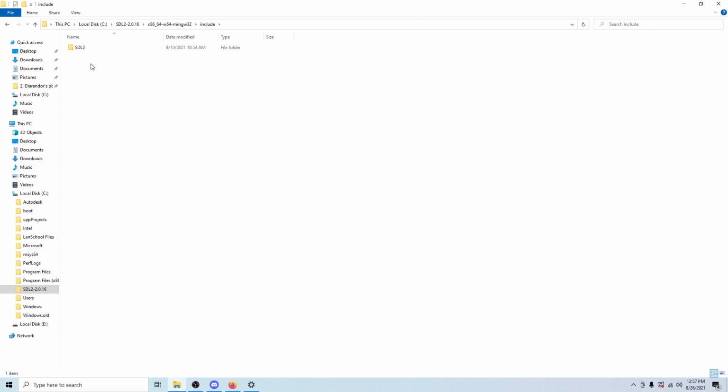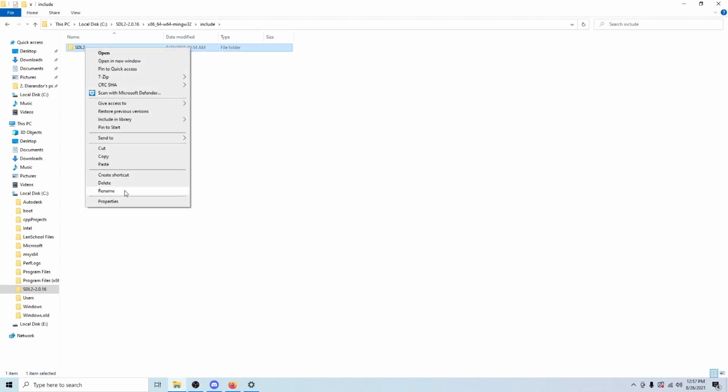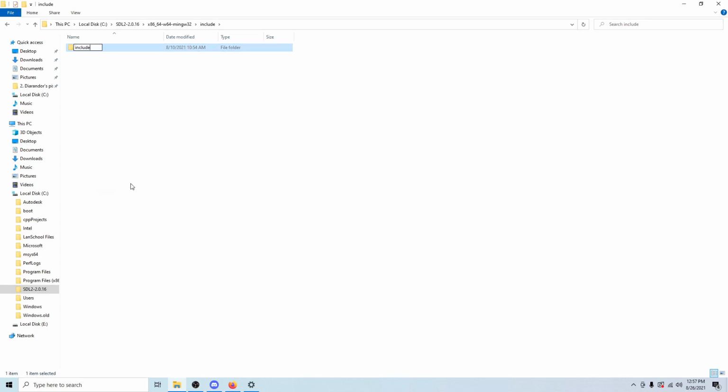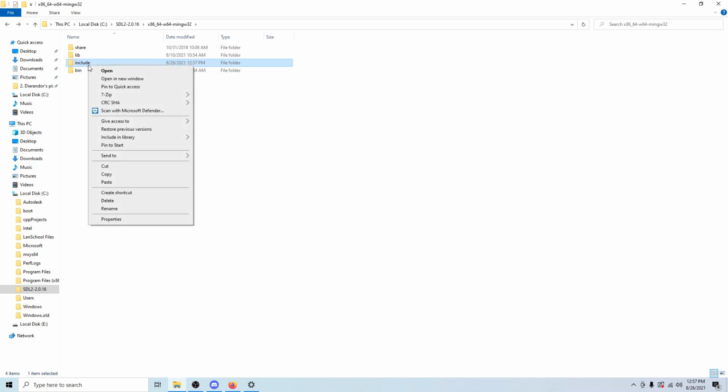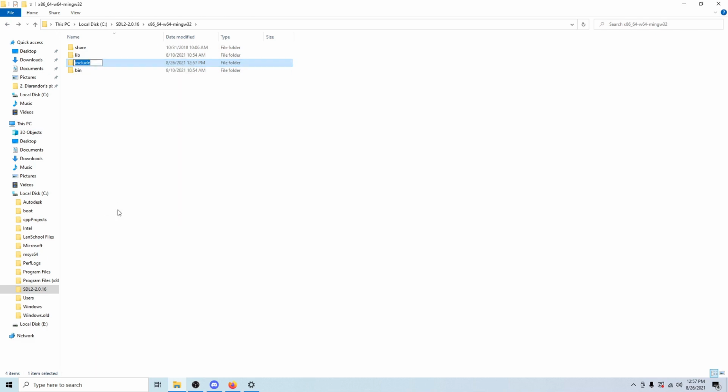Go into the include folder, and then we have an SDL2 folder here. Right click on that and rename it include. And then back up, and we're going to rename the include folder SDL2. Next, we're going to take these other three folders and drag and drop them into the SDL2 folder. So inside the SDL2, you should have these four.